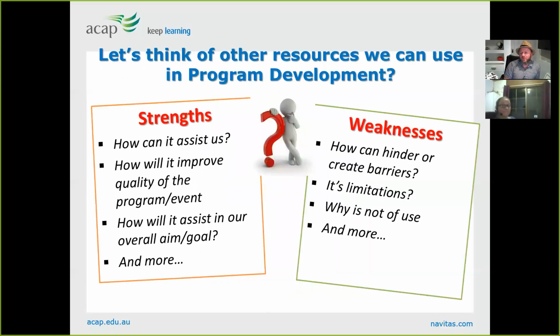Thinking about resources, what else can we use, and what you might have, and strengths and weaknesses. The main questions asked about strengths are: how can it assist us? How will it improve the quality of your program or event? How will it assist in the overall aim or goal?